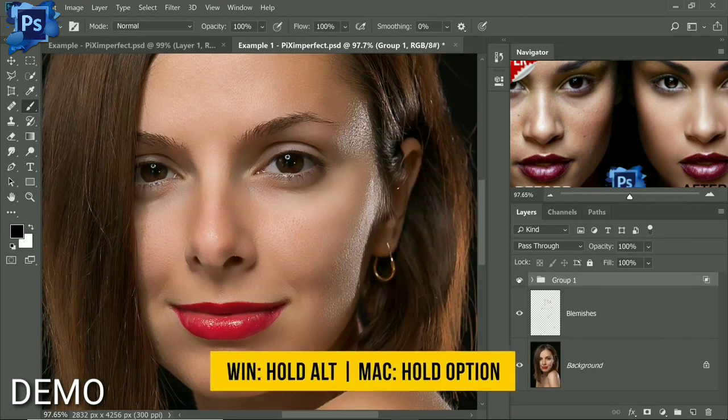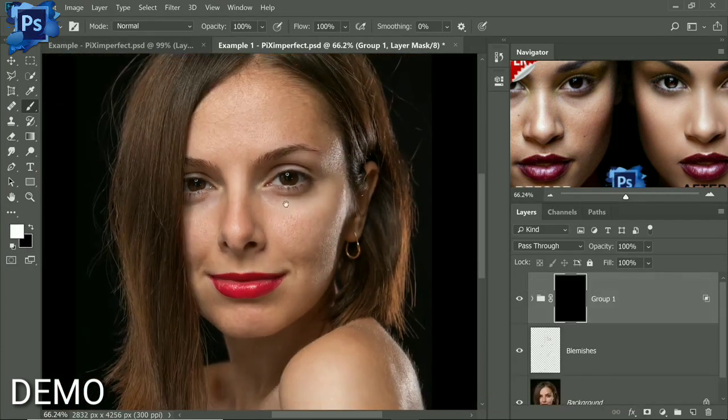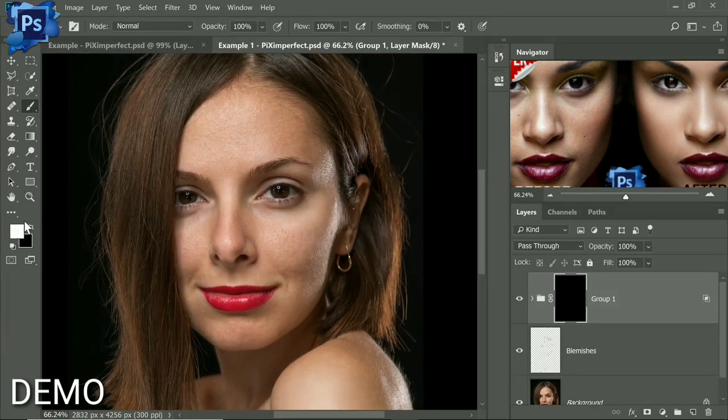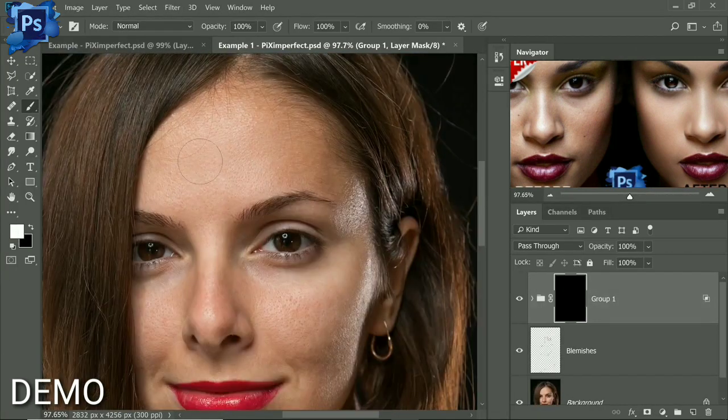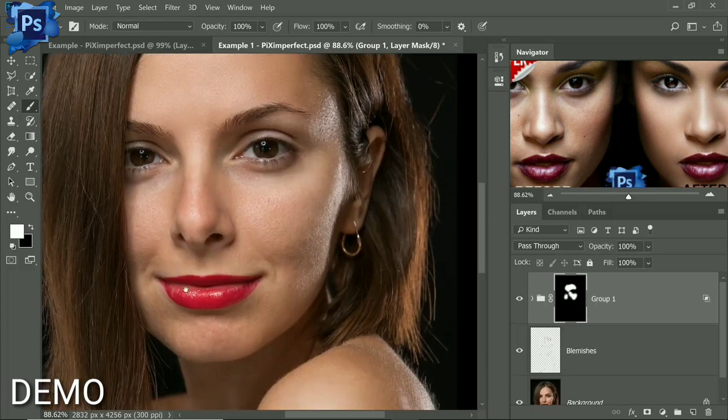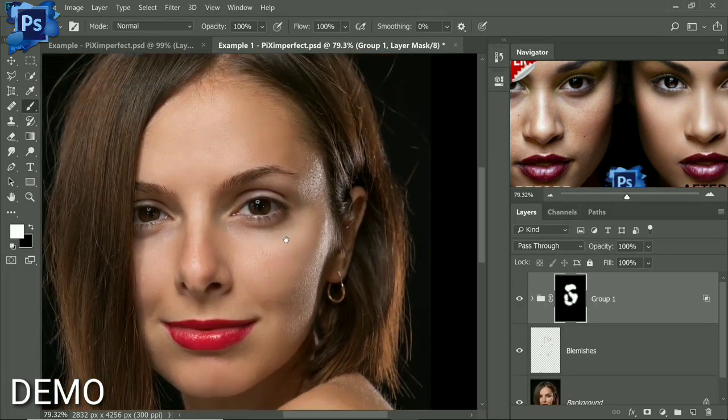Now we need to create a negative mask. Hold the Alt or Option, click on the mask button. Now it's applied nowhere. Select the brush, hold on color white. Make white on the areas where we need the softening. And with that, see how easy that was?